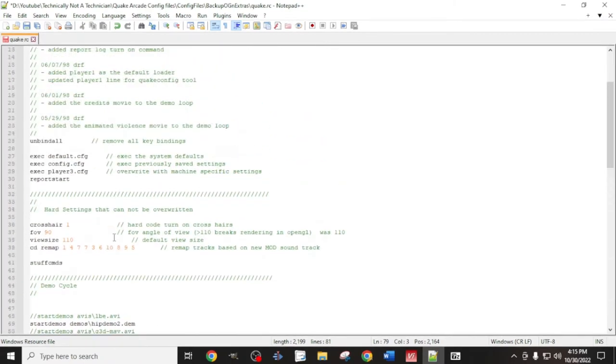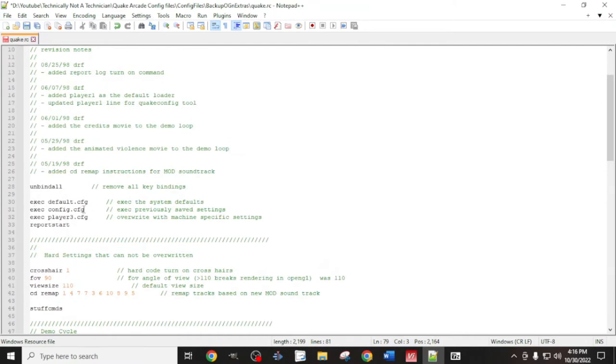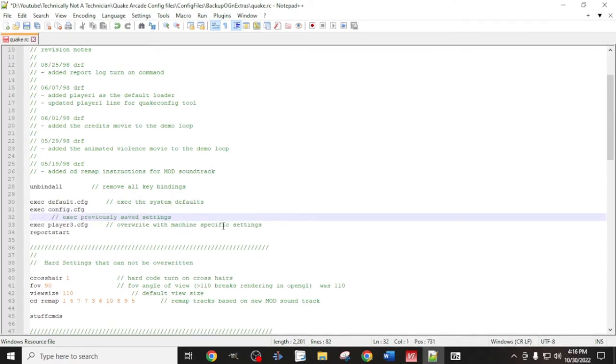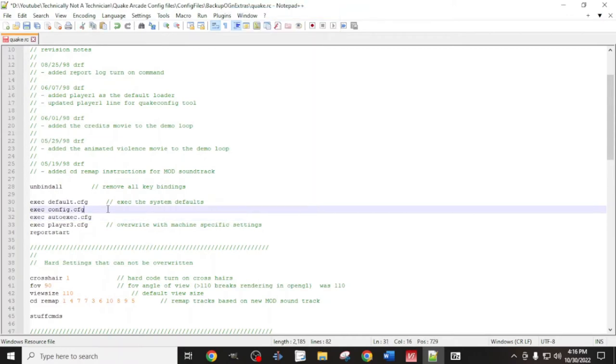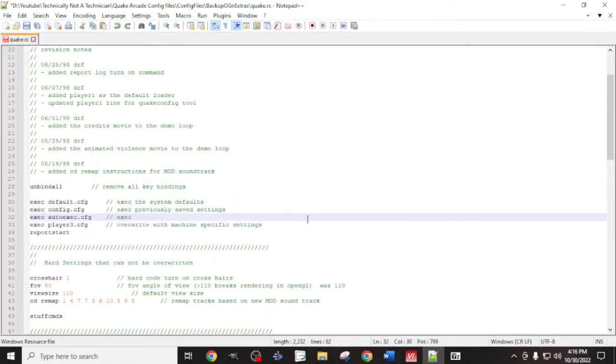Now let's scroll up the same file and add some text. First, I'd like for you to find the area that says unbind all. Under that, you'll see three lines that start with exec, with two of those saying config and player 2. In between those two lines, add the text exec space autoexec.cfg. We need to add this so the software knows to look for an auto executable file.